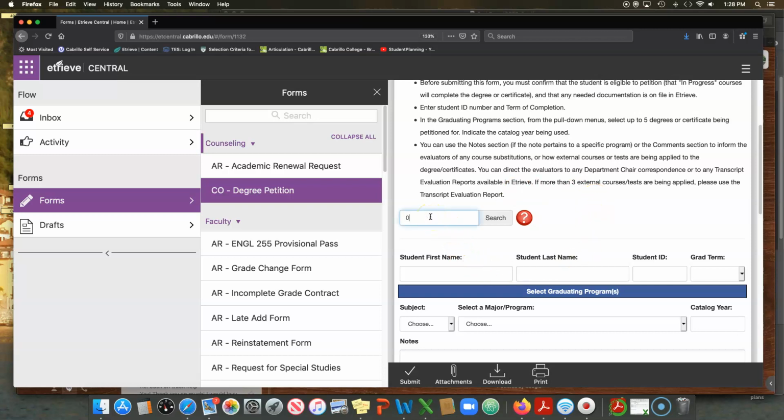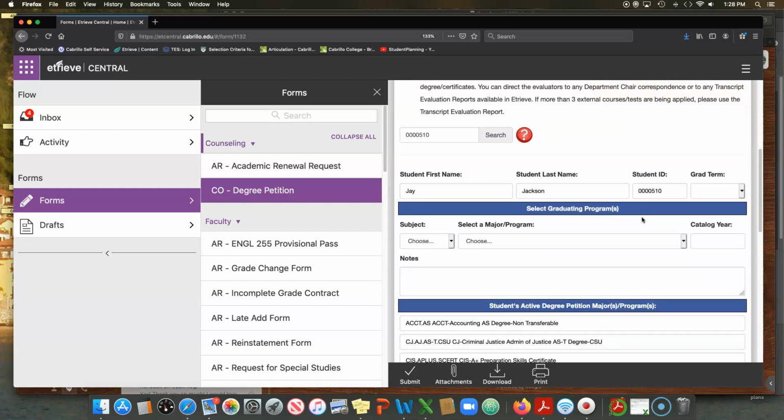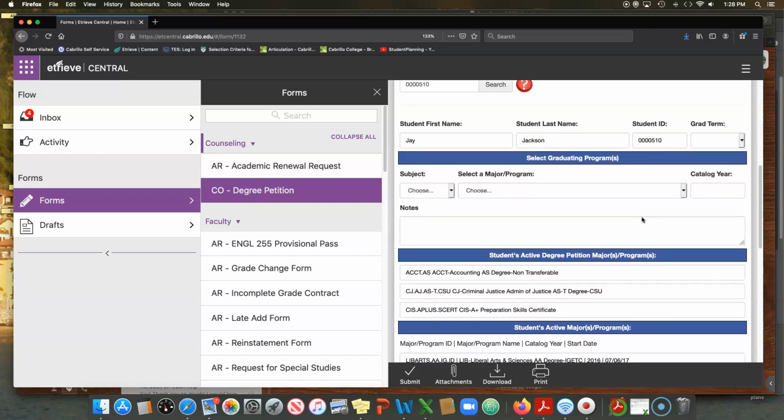So you start off by putting in an ID number, searching for the student. Student's name comes up. Notice that you get an alert letting you know that there are already 3 active degree petitions for this student. You'll see any active degree petitions listed right down here. And by active, we mean that a counselor has already submitted a petition for this student for those 3 programs right there. The evaluators are still doing their initial review of that petition.